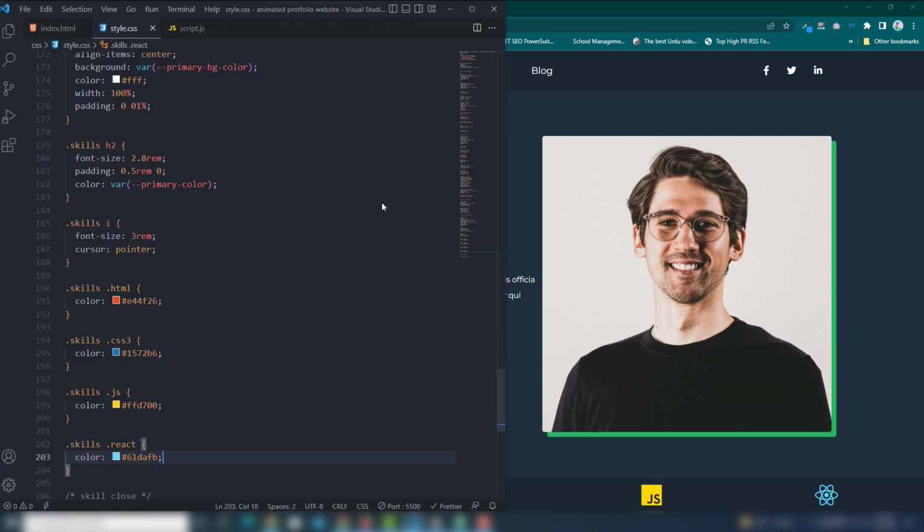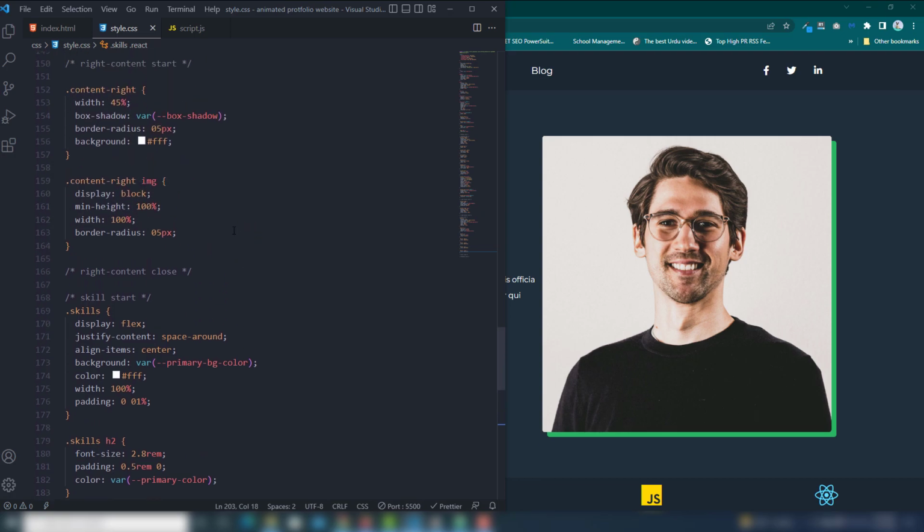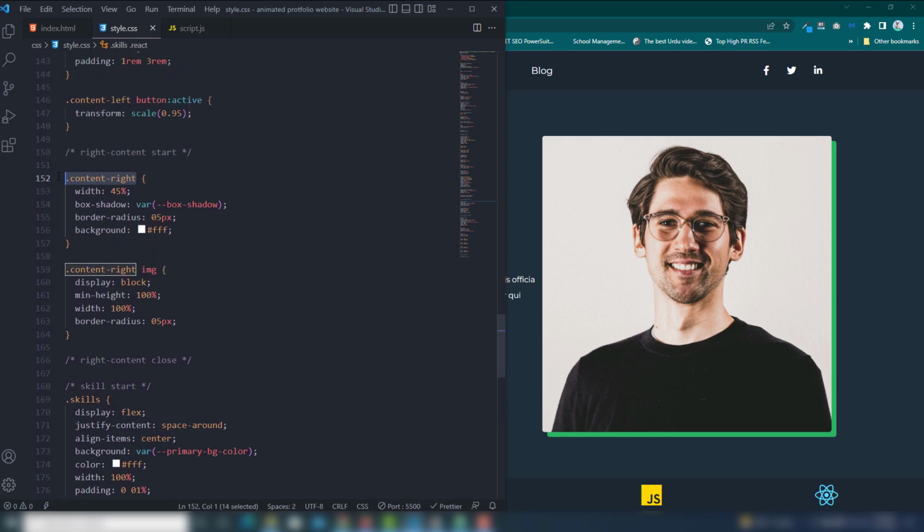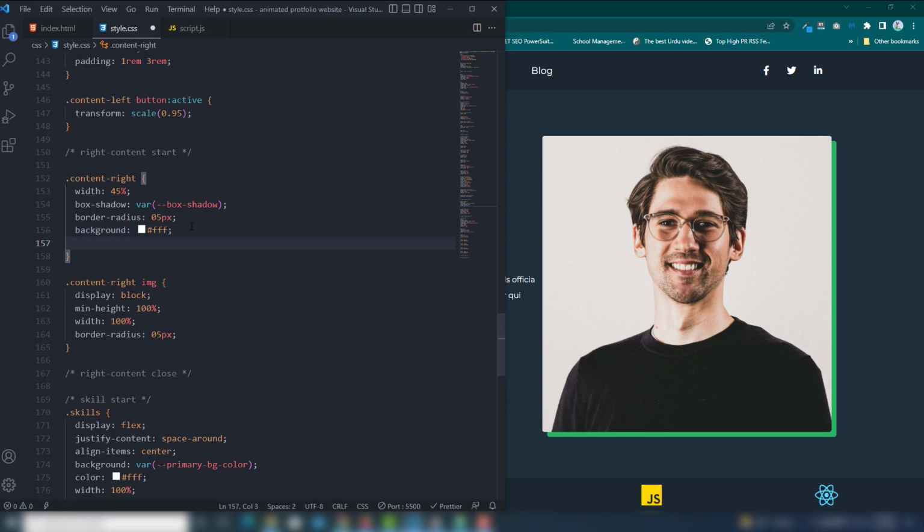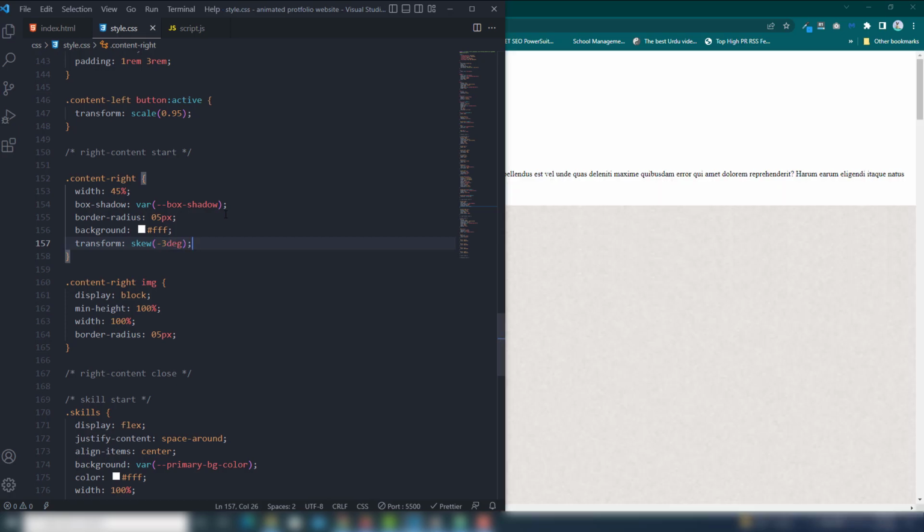Hey guys, in this video we're gonna discuss all about how we can animate the image, right? This one image. So this is the content on the right side. On the right side, the first thing I'm going to show you, I call the transform skew, and I will use the size -3 degree.